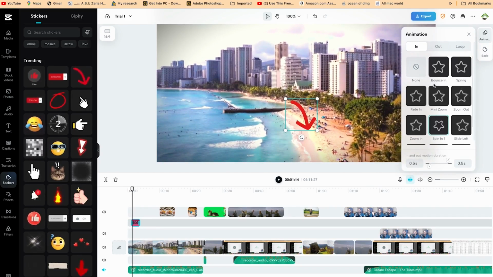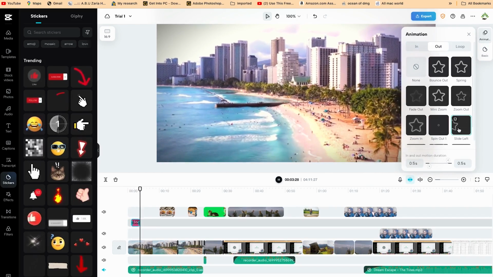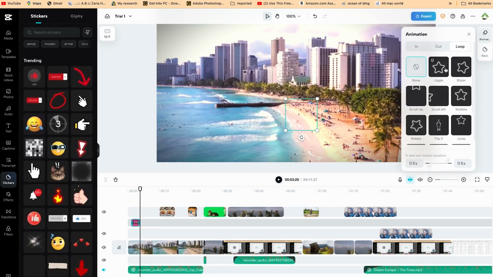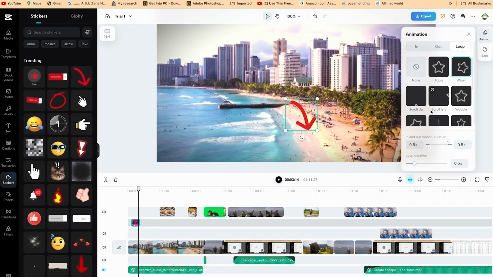So for example, let's say at the in we selected something like this to spin in, and you can see the sample, and then at the out I wanted it to equally maybe slide left, and you can see it just slides left. And in the looping, you could select something like it just get busy. Maybe it should be swinging like this. You can see. So very easy, you can do that.